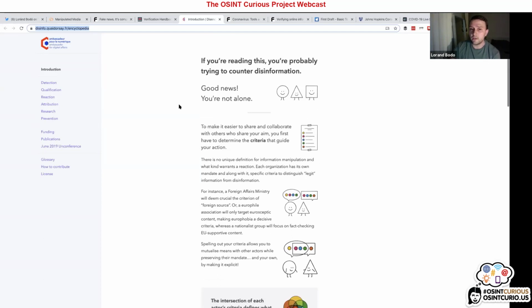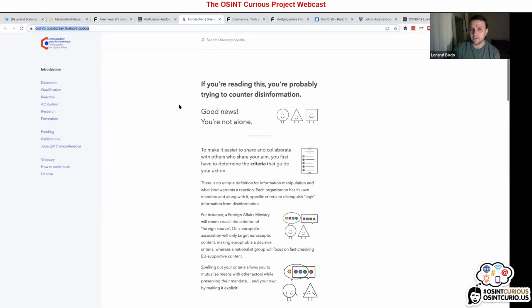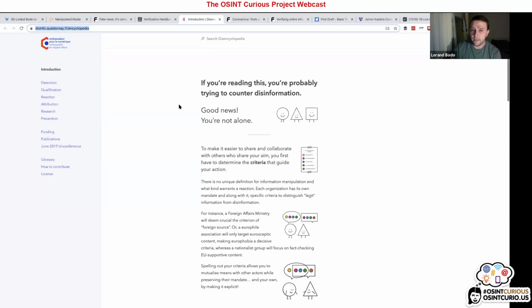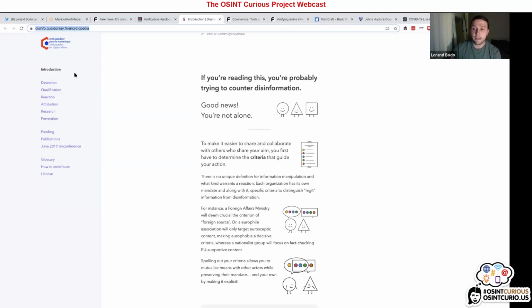While I was on Twitter yesterday, someone DM'd me this one as well. It's another really useful resource. It's basically how to counter disinformation. What I like about this is the methodology. Here it talks about detection, qualification, reaction, how to attribute research, and also prevention. So it flows really nicely, and has a bunch of useful resources.